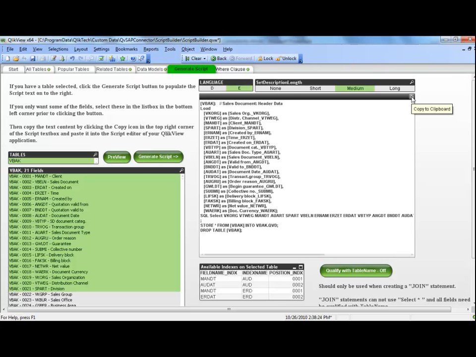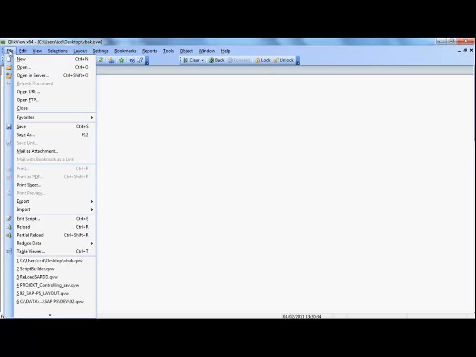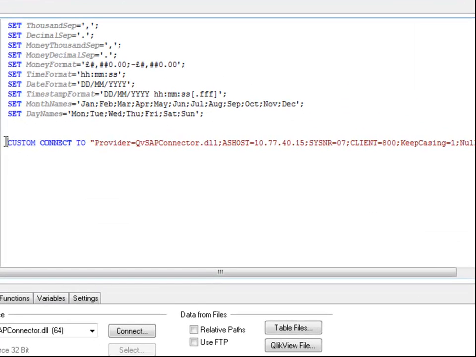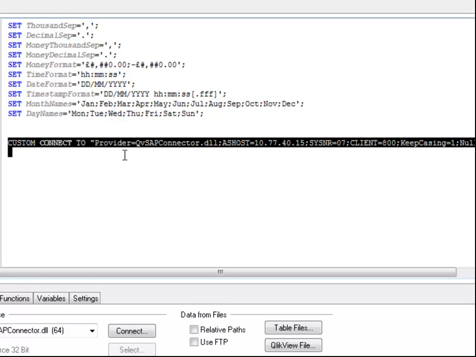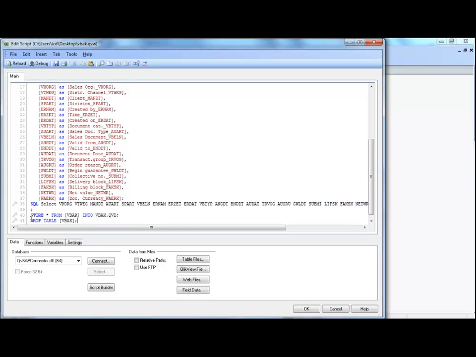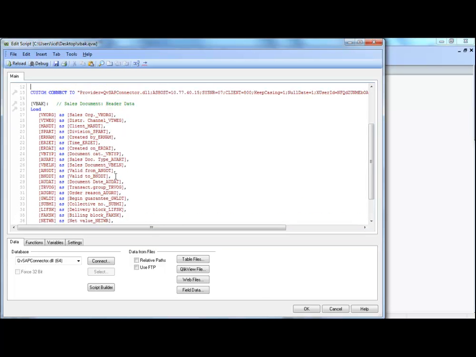I'm going to copy this into a new application. I go into Edit Script. This application already contains my connection string, and I paste in the data produced by the script builder application itself. Right-click Paste, and there is my load script. I'm going to comment out the drop table statement, so I'm going to build my charts and analysis within this application itself. I can now start using standard ClickView functions.